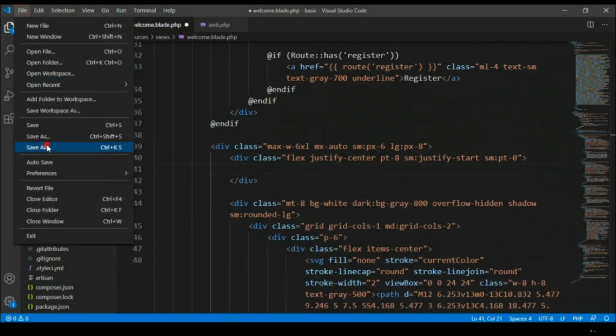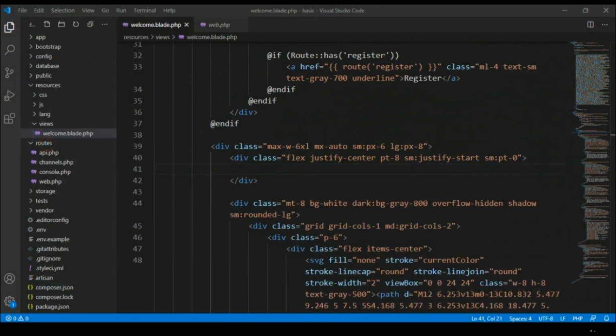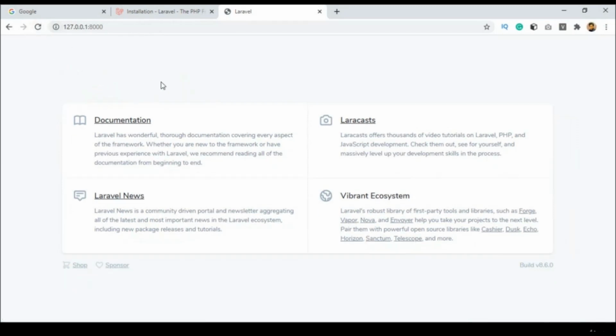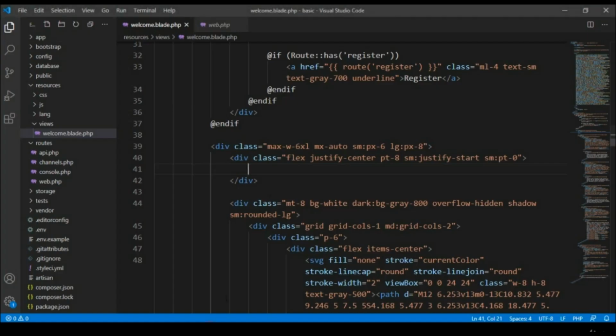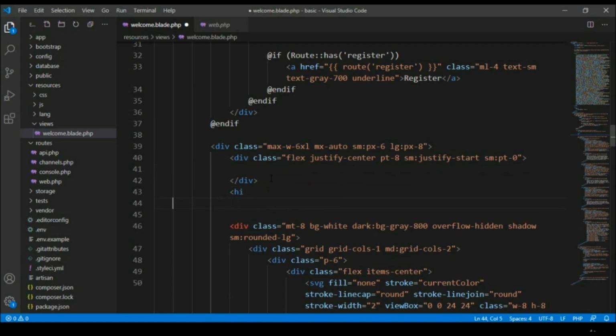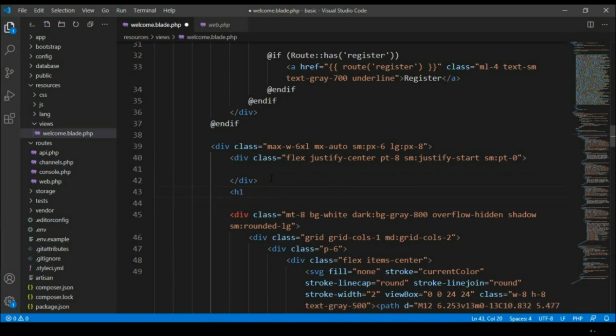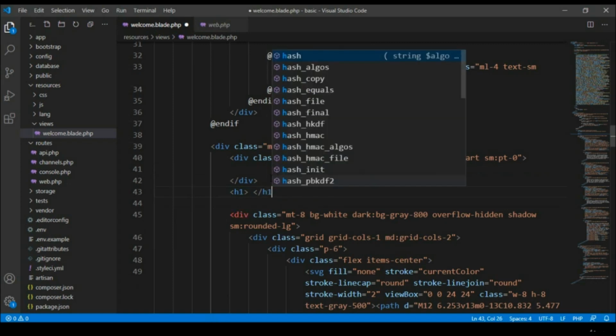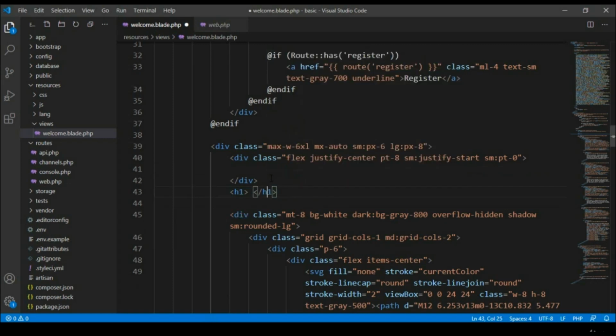Now if you click save all and refresh it, yeah, you can see it's now gone. So here I want to put some text. After this step, I want to add an h1 tag, and then here I want to close it. That is our h1 tag, I close it, and here I name it as home page.